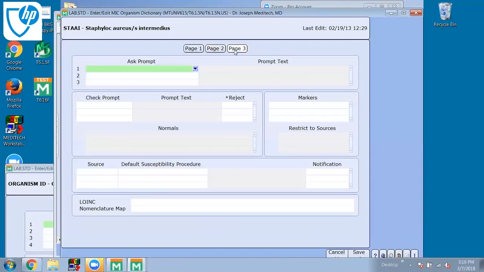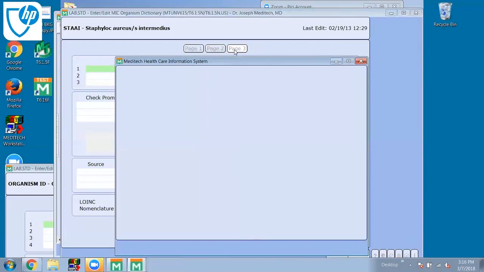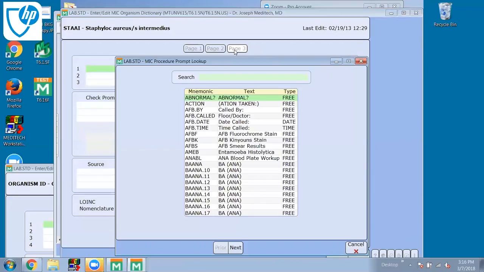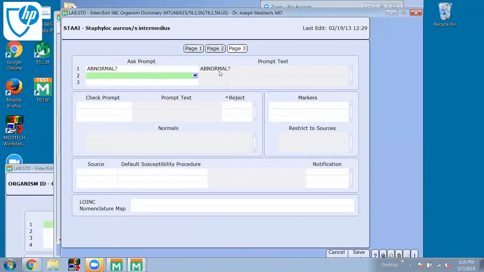So next, we're moving right along to page 3. We have our ask prompt at the top. This is going to be a lookup to our Mike procedure prompt dictionary. Here we are going to want to enter the mnemonic of the prompt, which should default in when this organism is identified on the culture screen within result entry. So we would be able to identify one of those as well. And then to the right of that, our prompt text would show as well. As we've seen in the past, this is going to be a grayed out box that I cannot edit since this is the name that is being pulled straight from the procedure prompt dictionary.